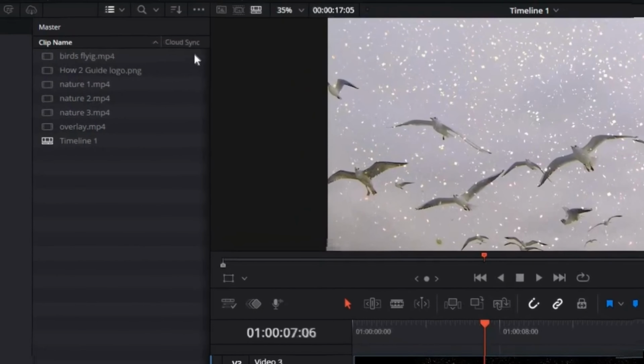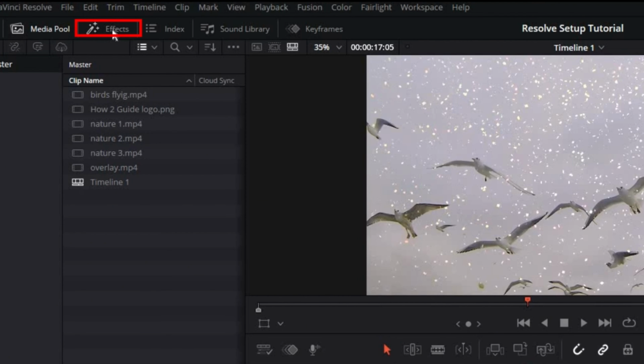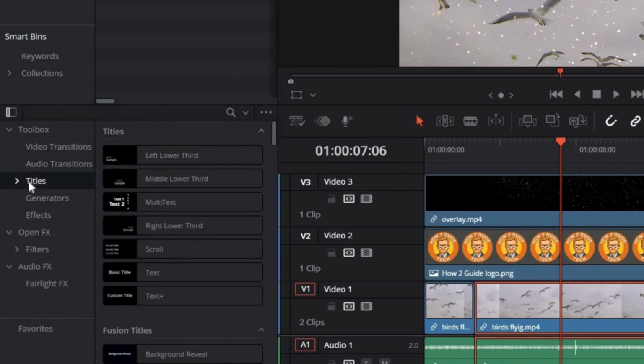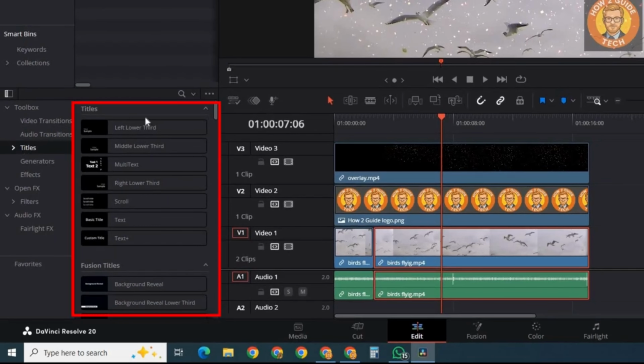The place where all the title effects live is the effects panel in the upper left corner. So click effects to open it. In that panel, you'll see a small box or arrow for the toolbox. Click to expand it and then click titles. That opens a list of all the built-in text types like basic text, lower thirds, and the Fusion style titles.